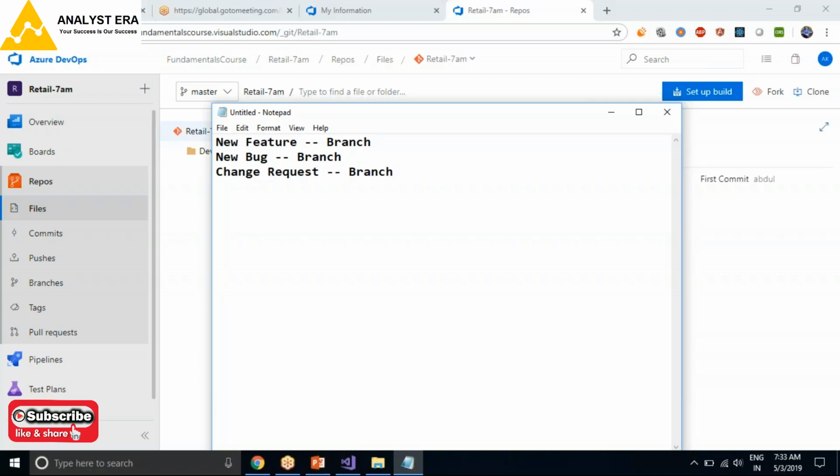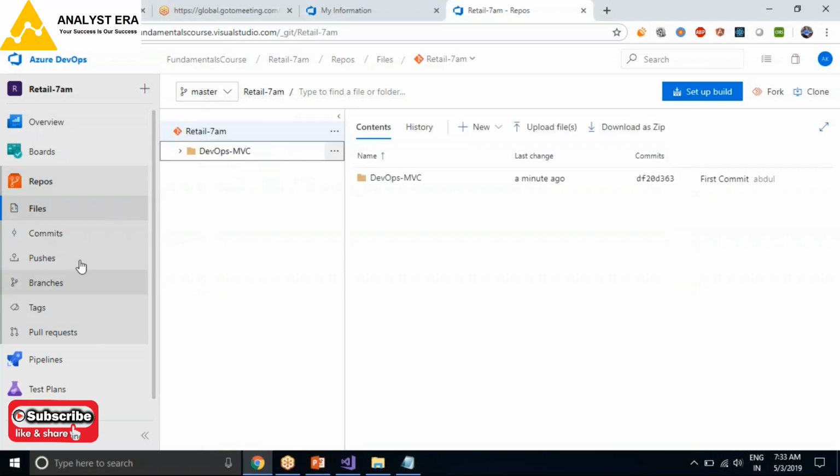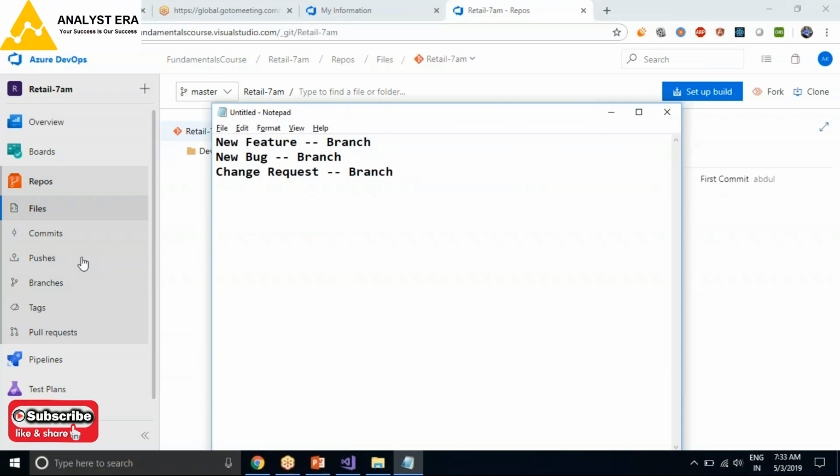Just remember, anything you do with Git, and when I say Git, I mean Azure DevOps. Whatever you do with Git, essentially you need to create a new branch. That's how you work with Git. That is a standard practice.